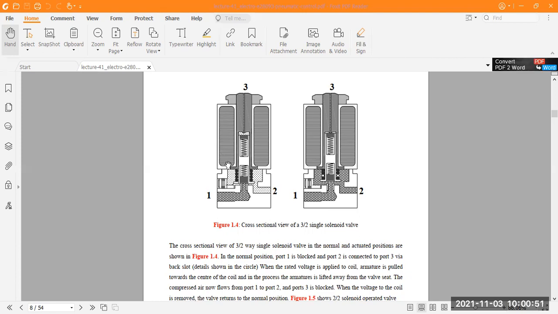When the rated voltage is applied to the coil, the armature is pulled towards the center of the coil, and in the process the armature is lifted away from the valve seat. Then compressed air flows in the system, so you have to use the air pressure through the air valve. The compressed air now flows from port 1 to port 2, and port 3 is blocked at that time.